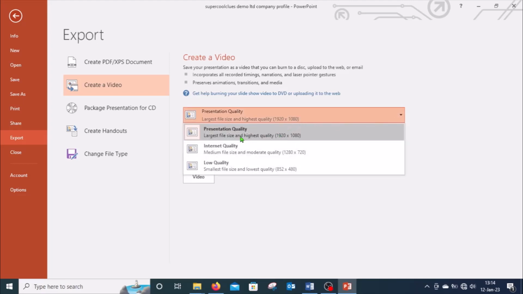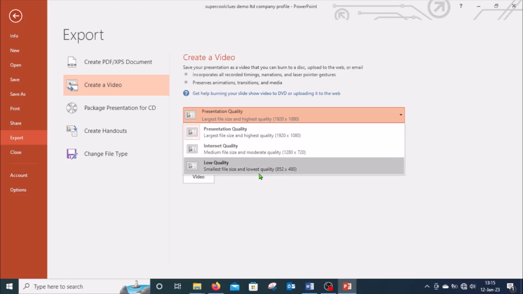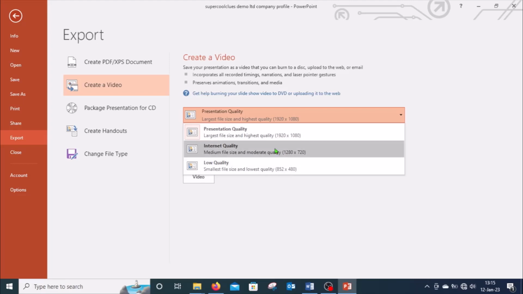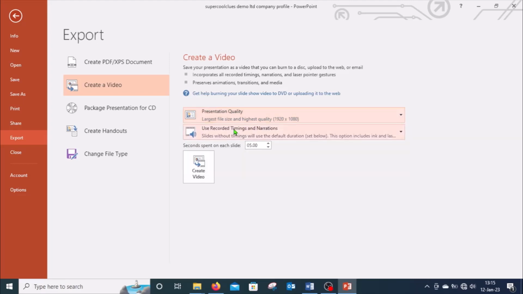For quality, you have three options. You have the presentation quality, which is the highest quality you can have. You have the internet quality, which is a medium quality. And you have the low quality. I would recommend, and actually use, the presentation quality, which gives you the best quality you can have, though it is going to create a bigger file.